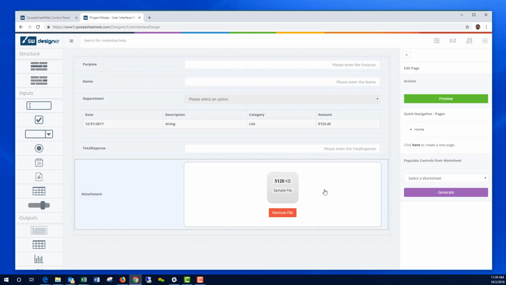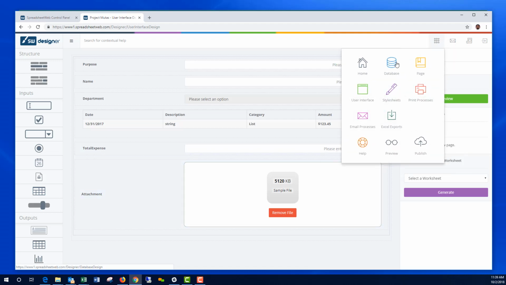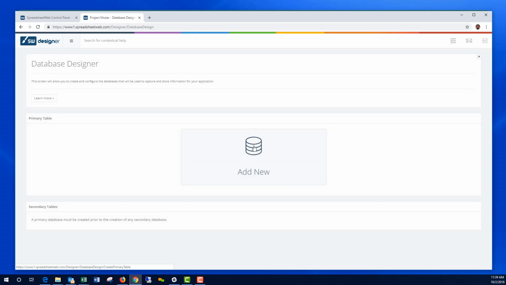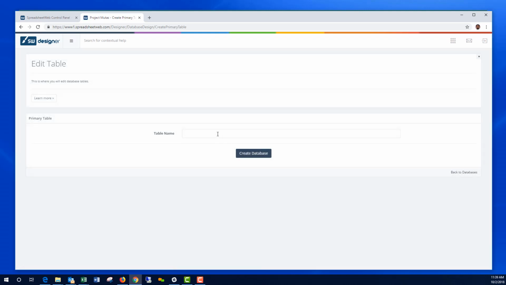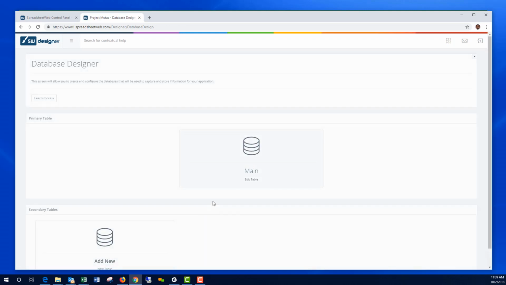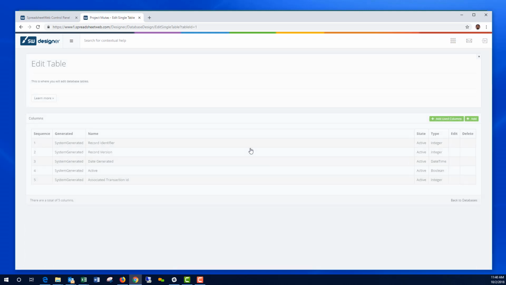Next step is the database. Database is also pretty simple. We're going to go to the database tab. I'm going to add a new table. I'm going to call it main table. Okay, let's add the field.